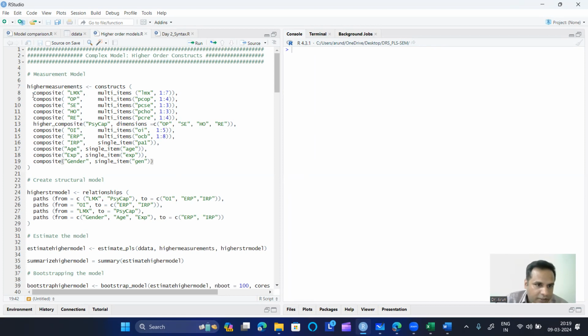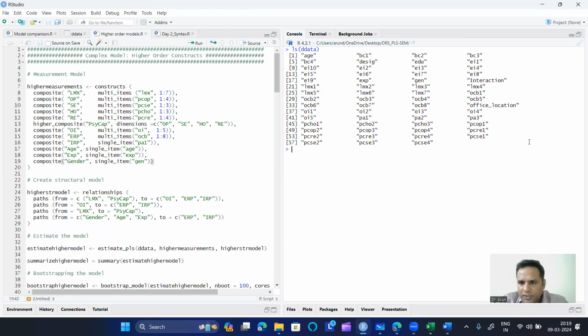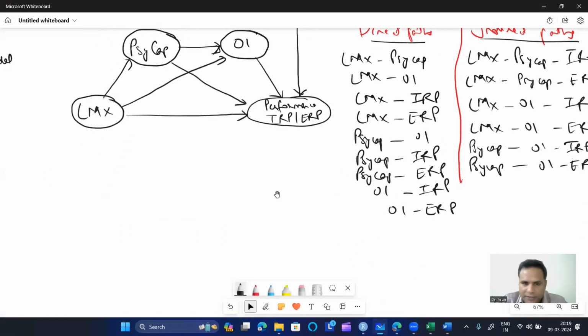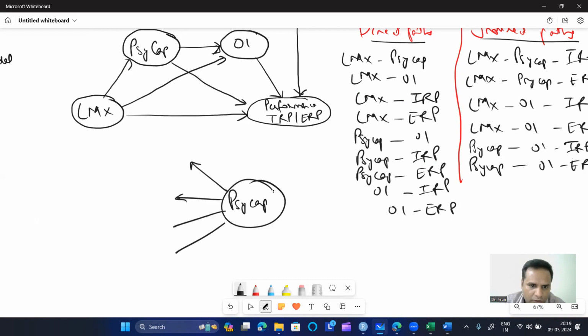Now here, again we are going to use the D data file. By the way, the D data file is already imported. You can just check it. This is the D data file which I'm going to work on. First, composite LMX, it's a multi-item; values are from 1 to 7. Again, now friends, focus. This PSYCAP is a higher order construct. All of you just pay attention. PSYCAP is a higher order construct and it has 4 dimensions.